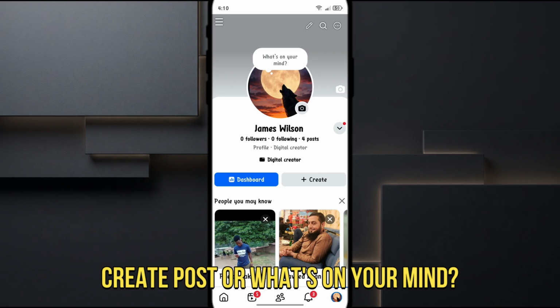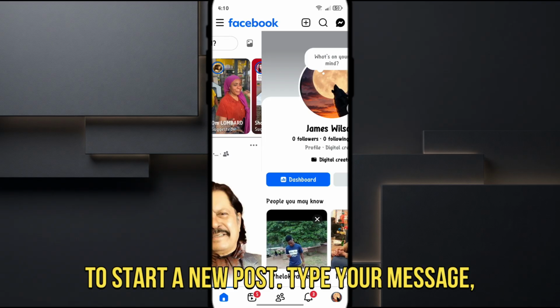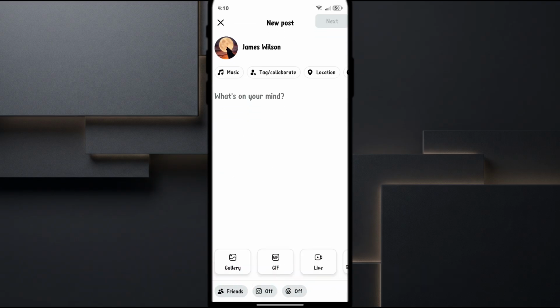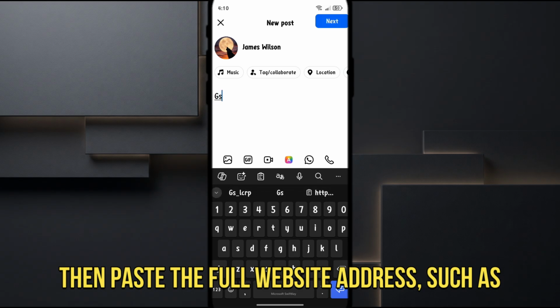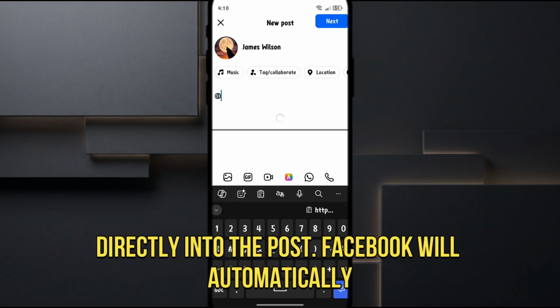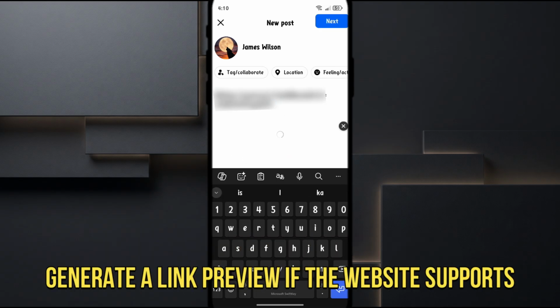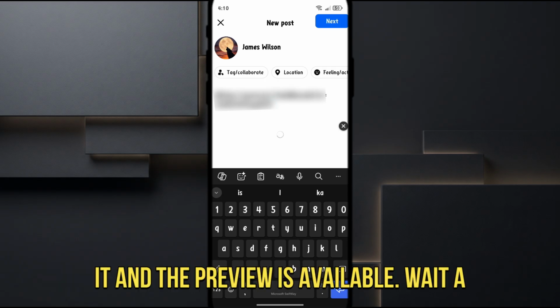Tap Create Post or What's on Your Mind. To start a new post, type your message, then paste the full website address, such as directly into the post. Facebook will automatically generate a link preview if the website supports it and the preview is available.